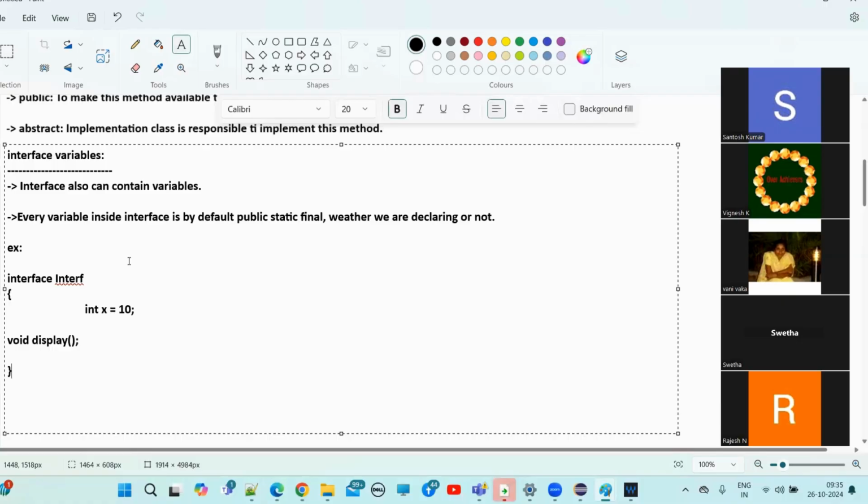But here, am I declaring any access modifier? I did not declare. If you do not declare, what is the default access modifier for this int x variable? Public static final. Whether you declare or not, if you do not declare, the compiler will place public static final. Here, void display: what is the default access modifier? Public abstract.